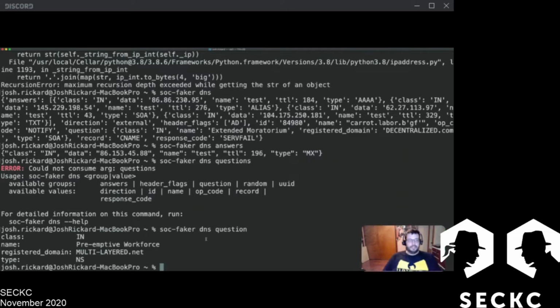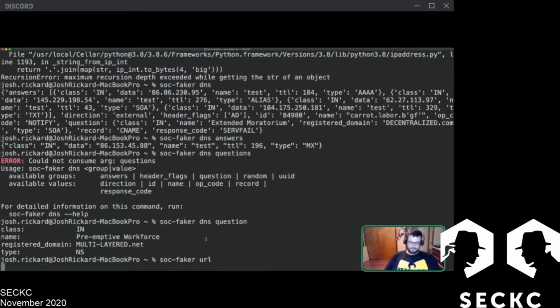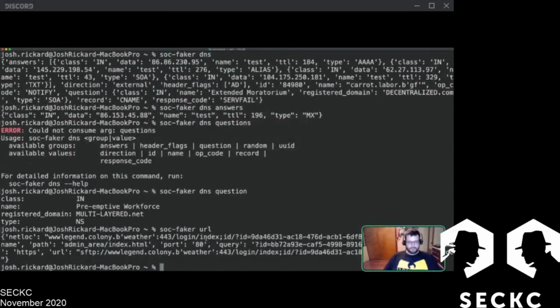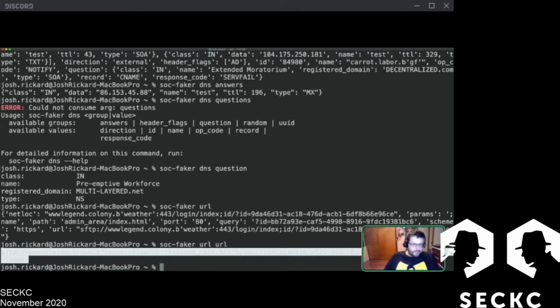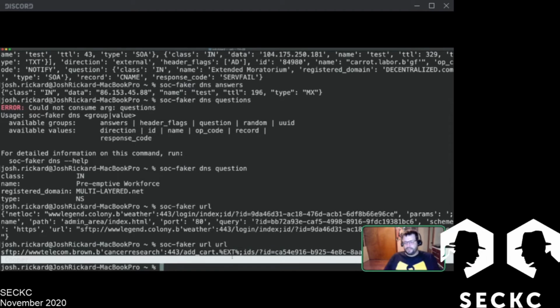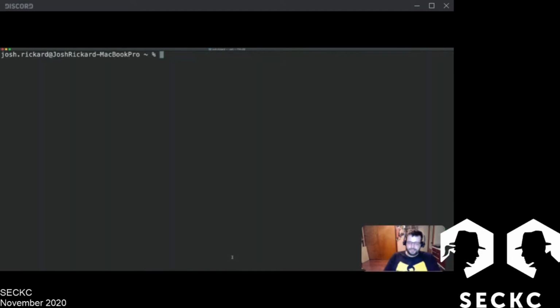Let me see if there is a better example here. We'll just get a URL. So I can actually just get a randomly generated URL based on different protocols, different domain names that are again random, as well as IDs for parameters as far as API calls and all that, and it's all again randomly generated. All right. So one of the coolest things I think is products.